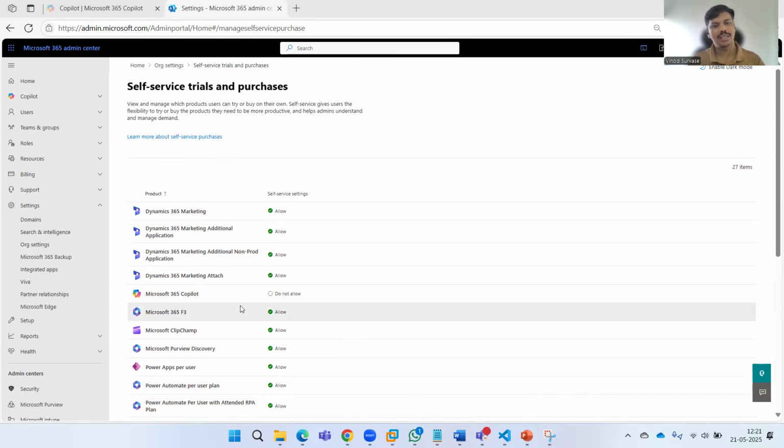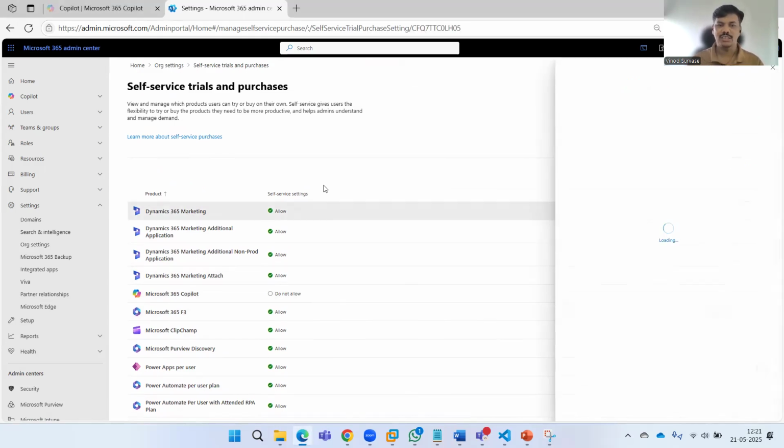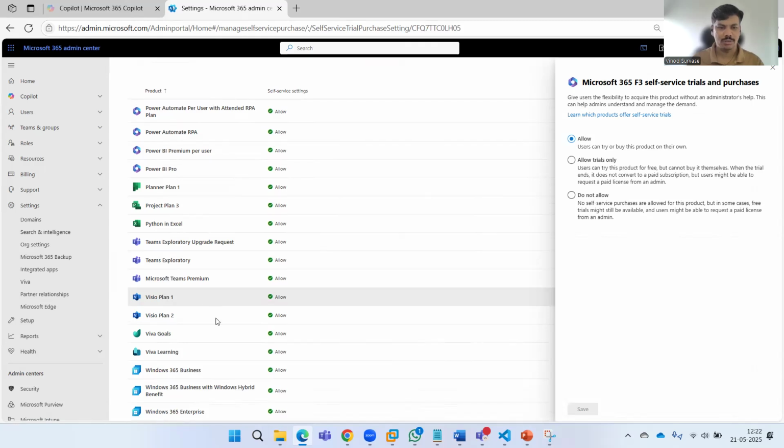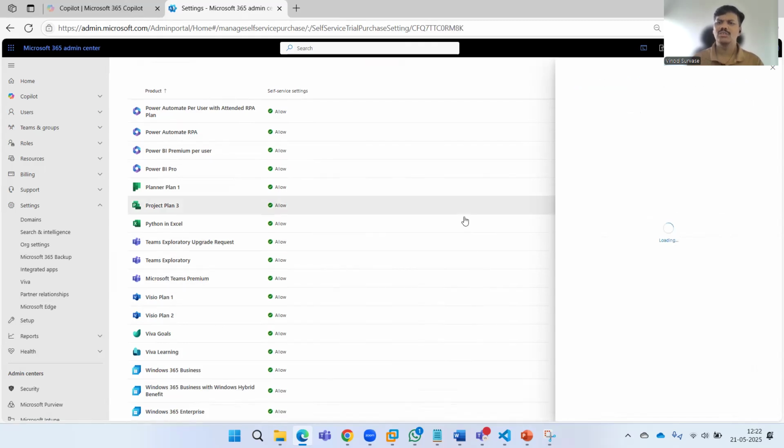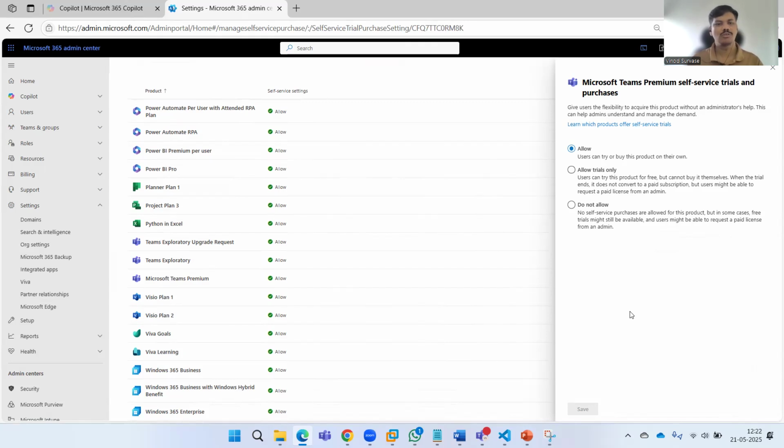So similarly, you can do it for all the users or all the products. You can see that now Copilot is disabled, and even F3 is one of those licenses or products that we wanted to disable. So these are all different products, and it also depends on which product it is that we want to not allow, because there are certain products that are converted to paid after a trial period. That means we as an organization and as IT pros have to manage the licenses effectively, so that we don't end up adding additional cost to the tenant and the business, right?